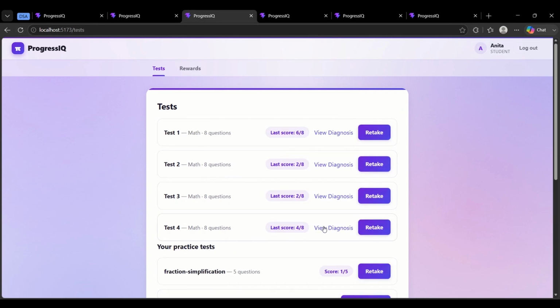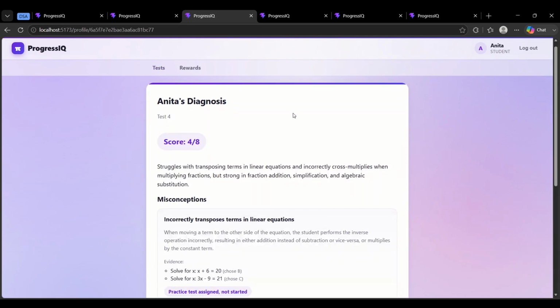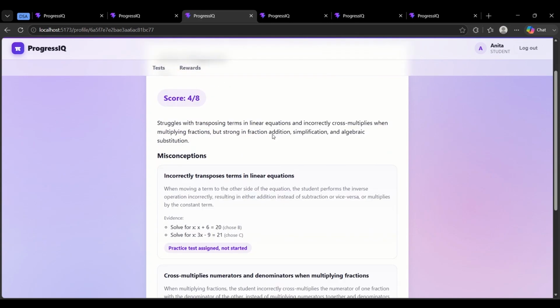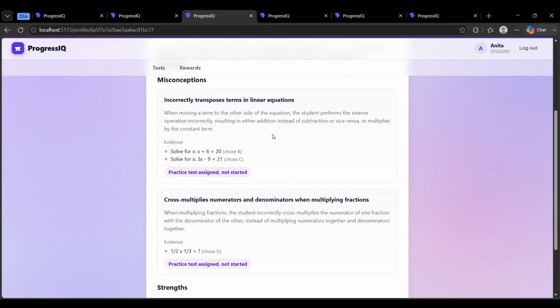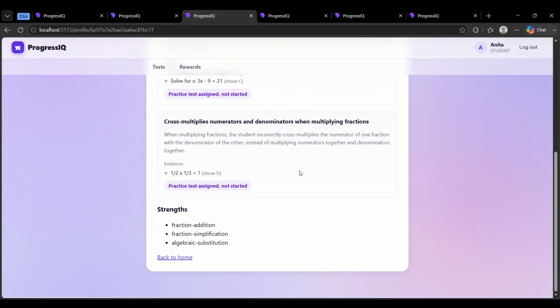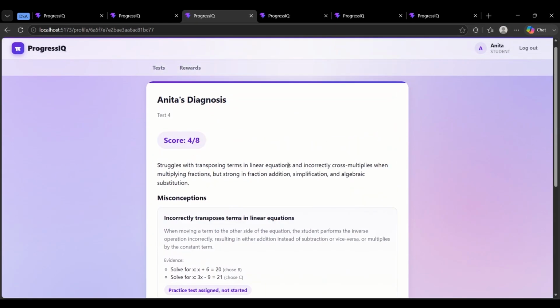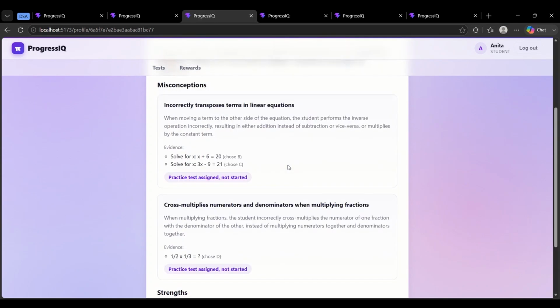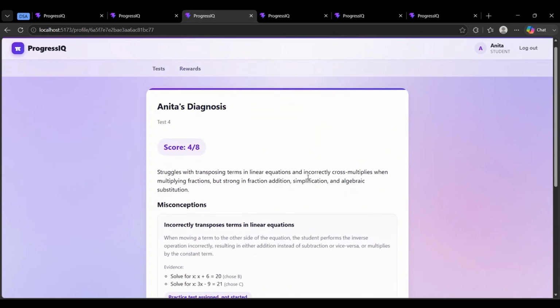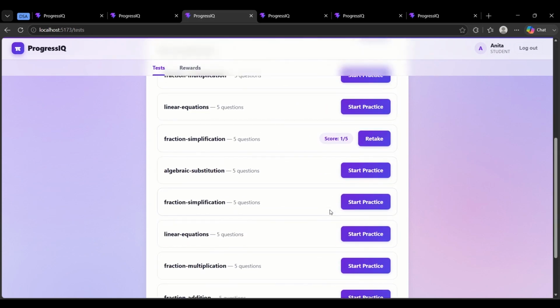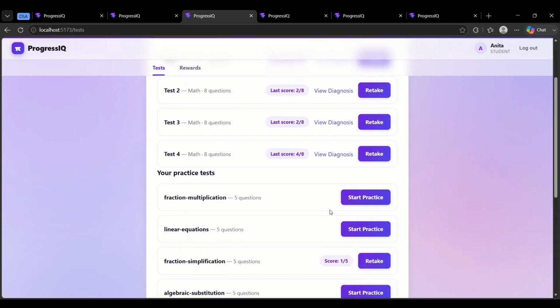And after this, even the students get a detailed analysis report. Like this is a student's account. If I click on view diagnosis, after closing the test, the diagnosis report is sent to each individual student. So the student can analyze what their misconceptions are, and they can practice according to the practice test assigned. So see, since she made four questions right and four wrong, these are the misconceptions Anita, a student, had. So a practice test is assigned to her based on her mistakes. So these are the practice tests which she received based on her mistakes.